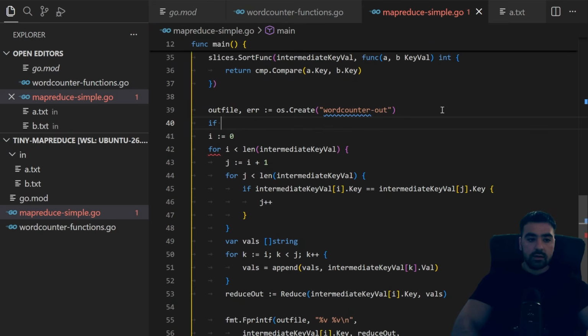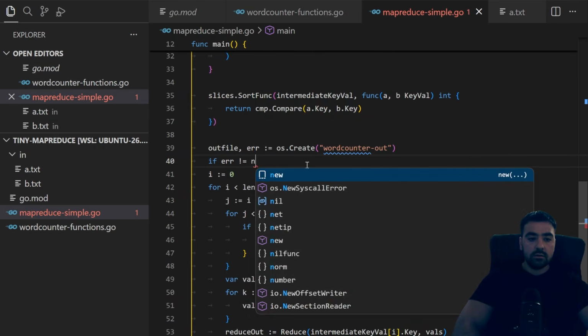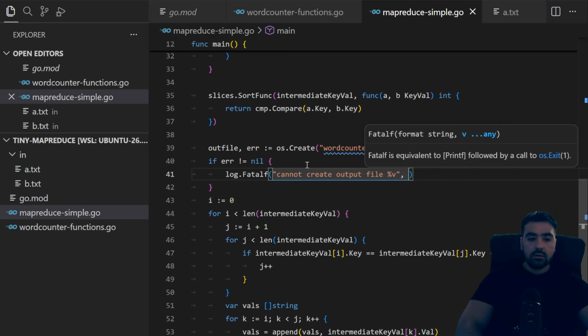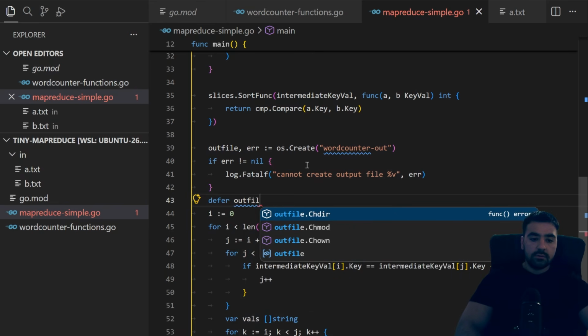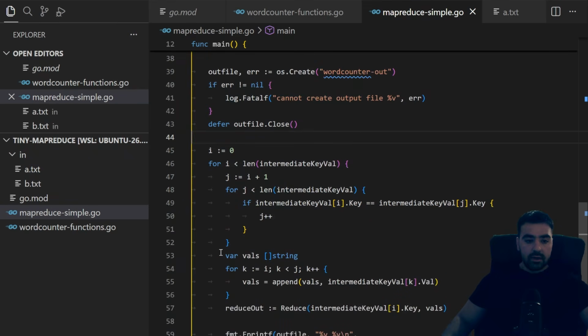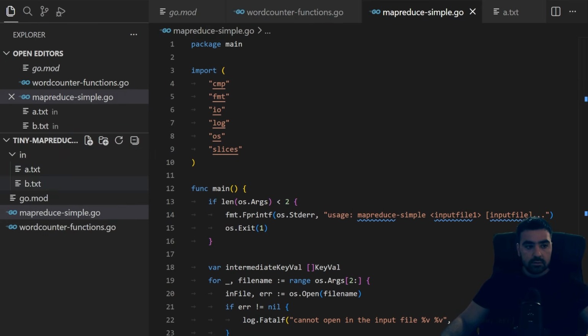I forgot to handle error here. So when we create an output file, if there was an error, we want to fatal out and say, cannot create. I'm just going to print out the error. We have to remember to close the output file. So I'm just going to use defer file close, which will be executed at the end of the main function.